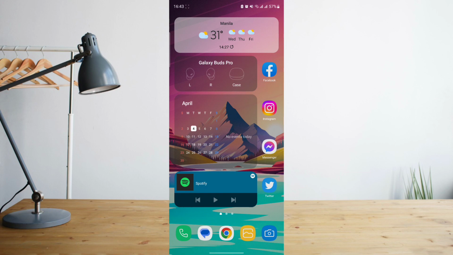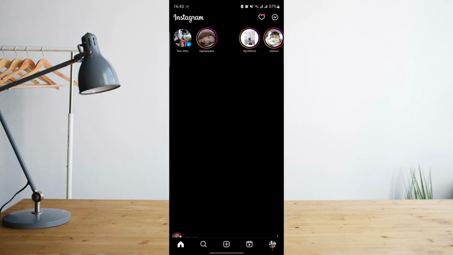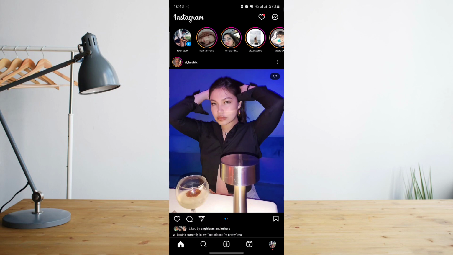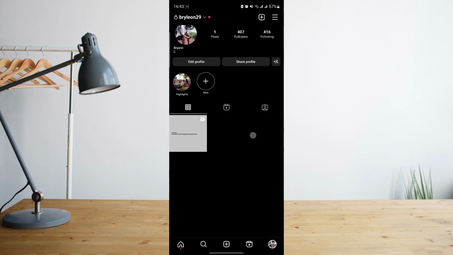So if you want to add your story to a highlight on your profile in Instagram, it's actually quite simple. So just follow these simple steps. First of all, of course, let's go ahead and open the Instagram app. And what you'll want to do is go to your profile by clicking on your profile icon on the lower right corner section of the screen.